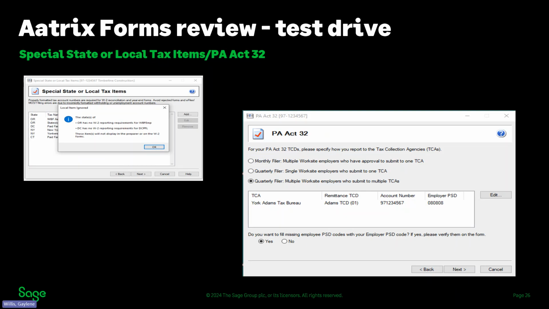Okay, special state and/or local tax items. So again, when you get into this process, this form, it will tell you I'm ignoring this local item. Maybe it has no reporting requirement. The state does not need to see this information. So this is normal, and you can click OK to this and hit next. For those of us who are working in or have employees in the state of Pennsylvania, you'll be asked to clarify certain pieces of information regarding those local taxes. Again, this is normal.